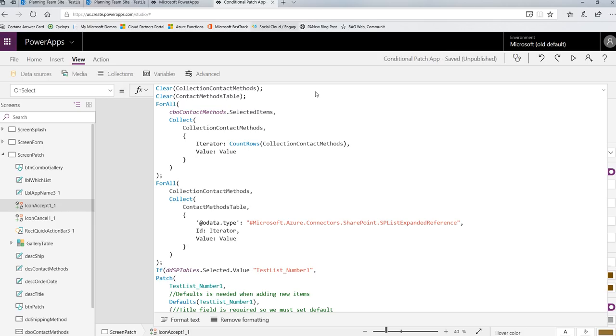Okay, so that combo box needs to be put into a collection. It really needs to be put into a collection to make this nice and easy. And that collection needs to be turned into a table, and then that table can be used when we run our patch. So I'm going to start with the combo box story.